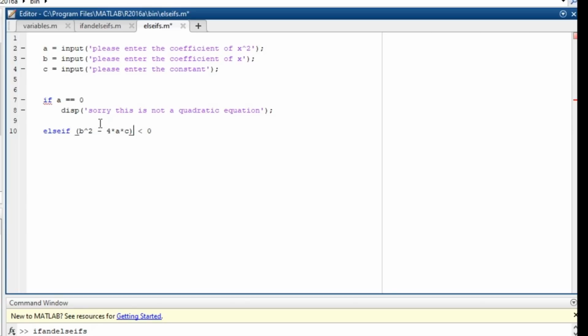So if b squared minus 4ac is less than 0, then what do we do? We can work for it, but we just want to display to the user the solution to this equation is complex. So we'll not work for that one. And now what if none of these occur? So this way we use the else, and if this situation doesn't occur, this also doesn't occur, then we are automatically going to work out the solution for them.